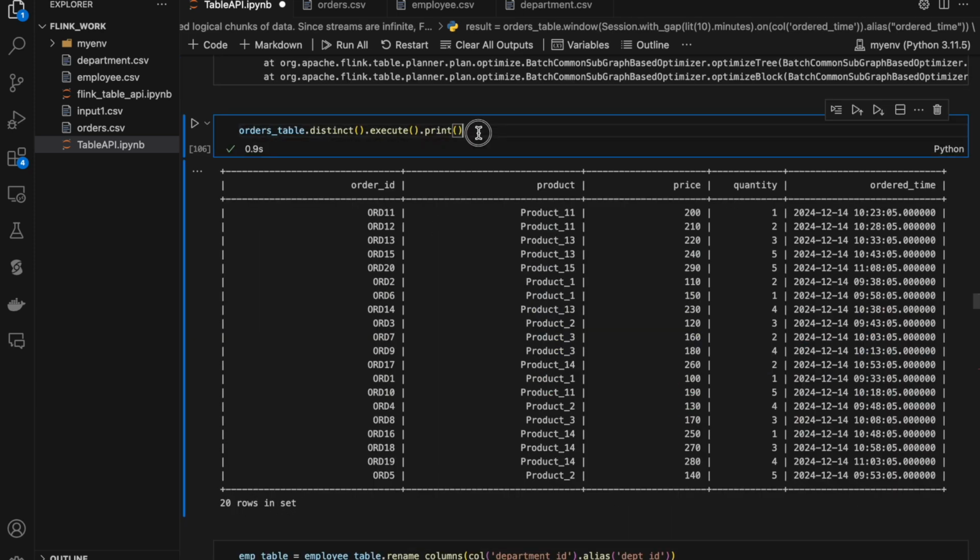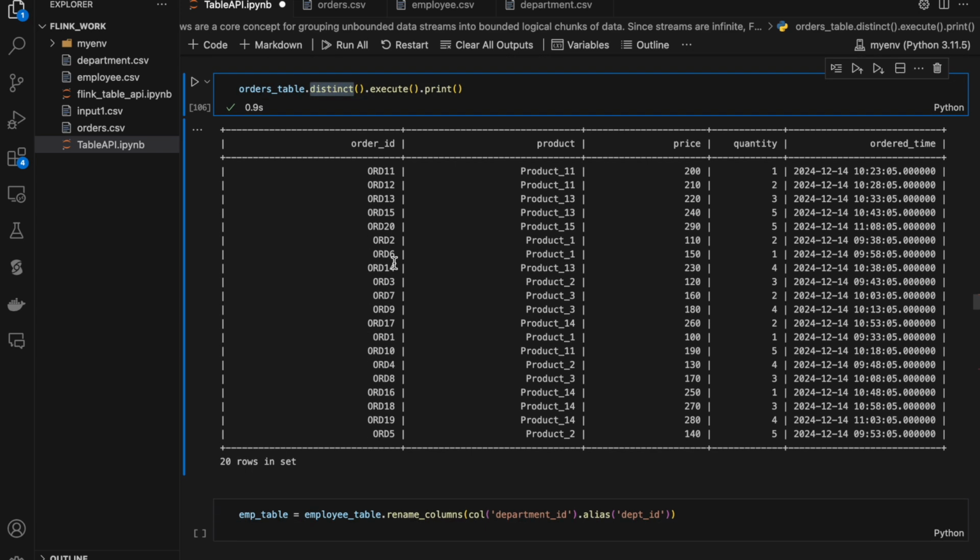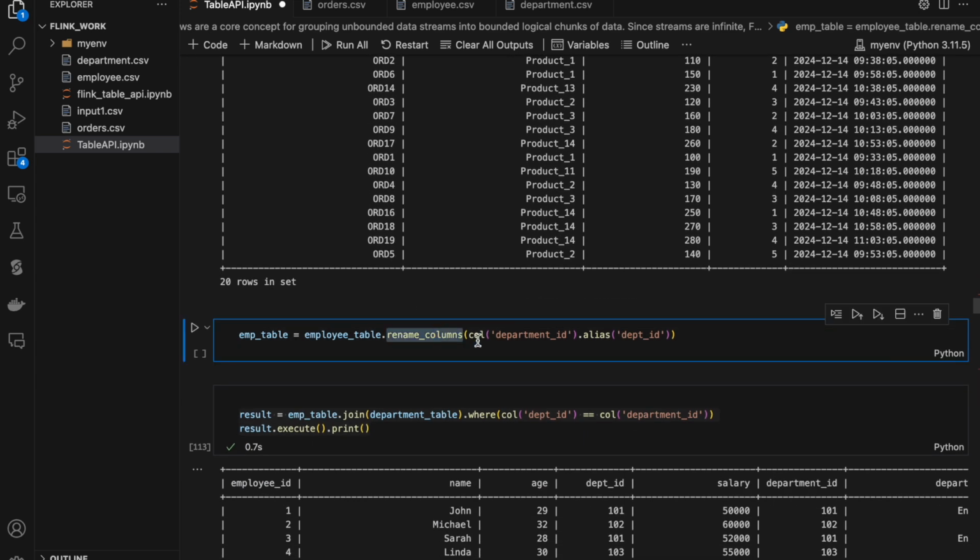And to get distinct records in a table, you can just use the table dot distinct. That's it. And in case you want to rename a column, you can use dot rename column, the old column name, dot alias the new column name.